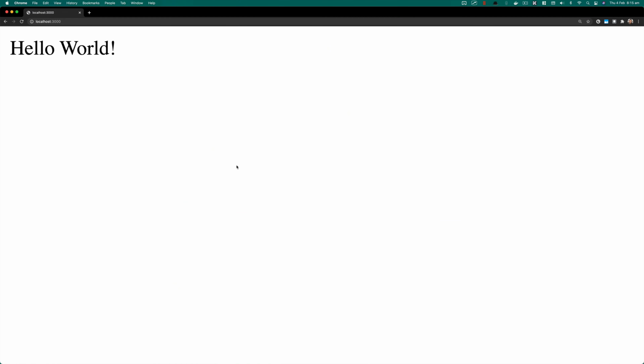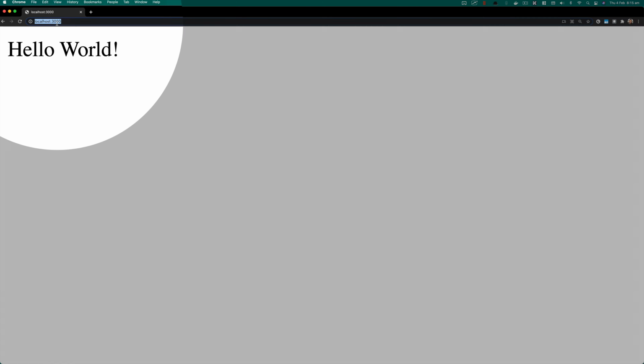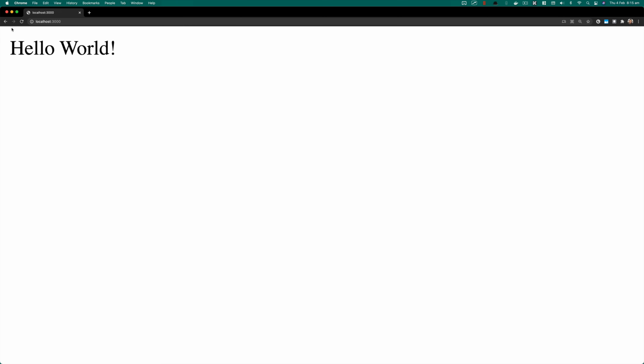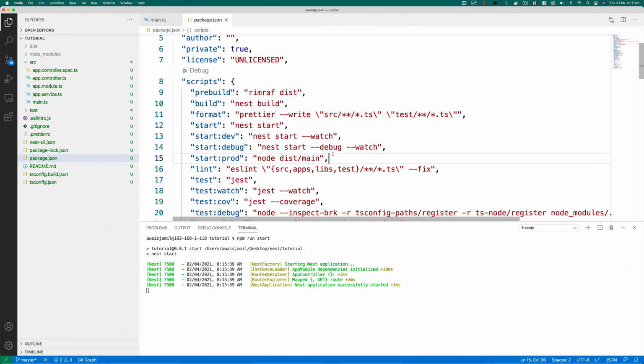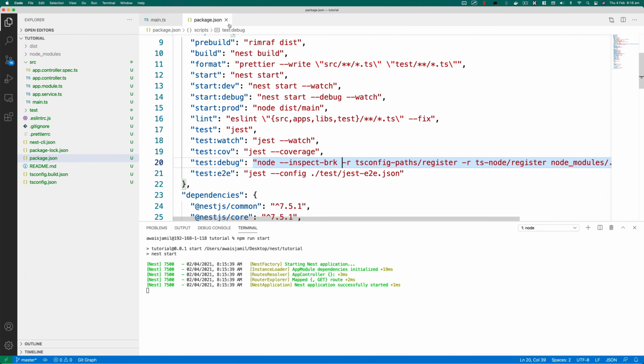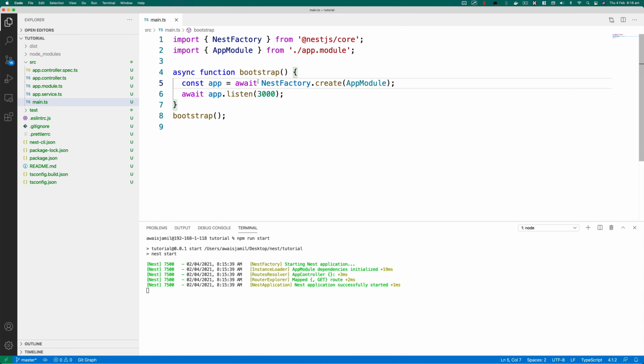I'm going to go to Chrome browser and open localhost 3000. And you can see it is returning hello world. Now, how do we get to that hello world? Well, that's what's coming next. First, let's understand some of the basic concept.